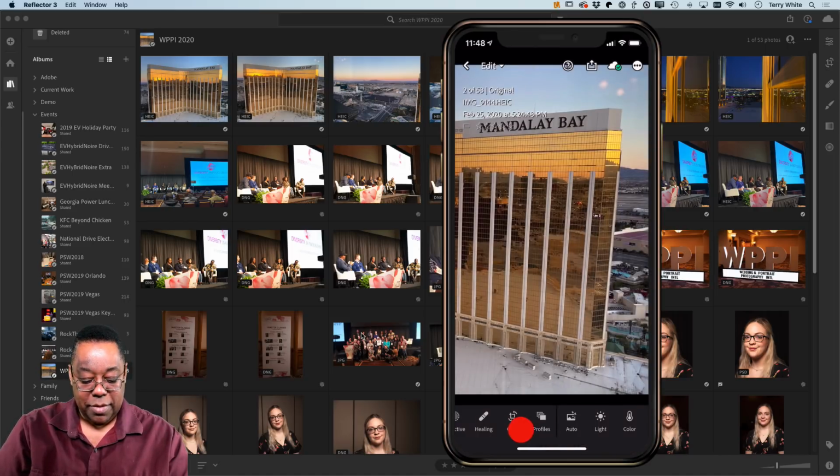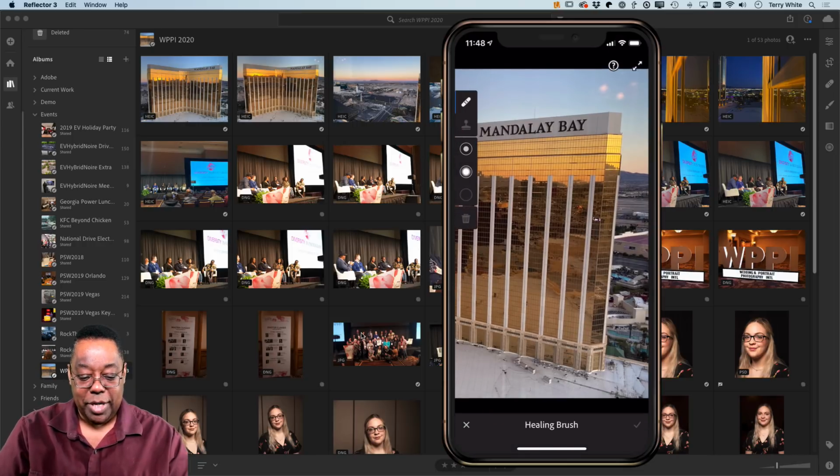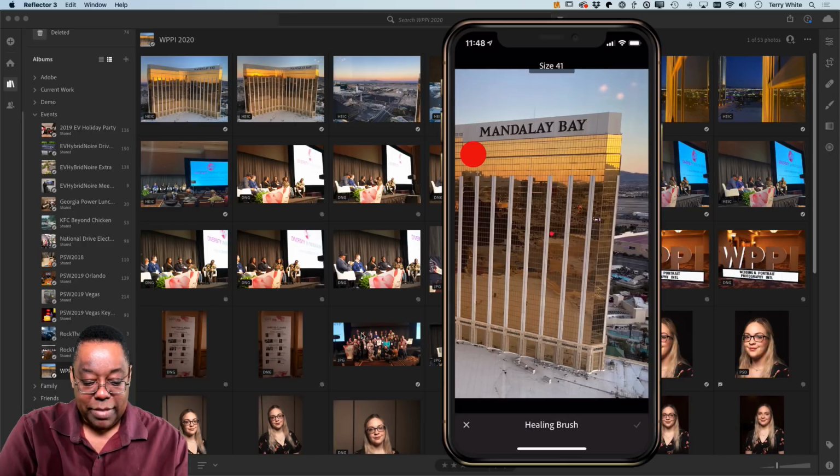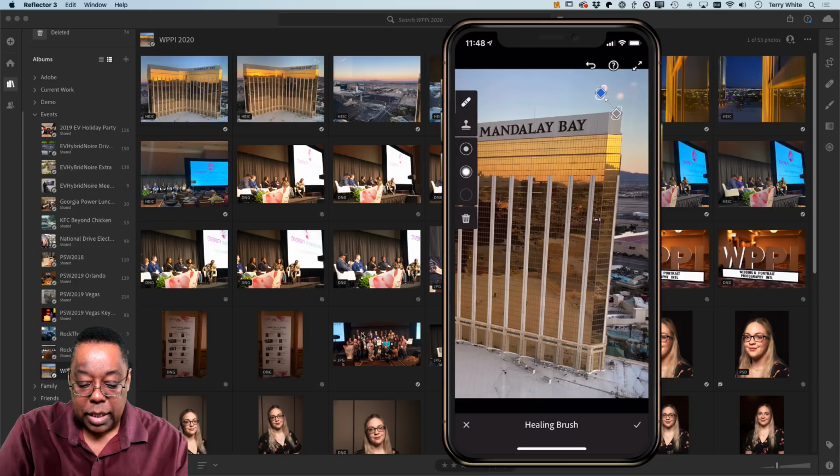I'm going to scroll over until I see the healing brush at the bottom there. I'm going to tap the healing brush and I can specify the size of it. I can't see the size. Specifying the size, but I don't see it. And I'm just going to go ahead and tell it.